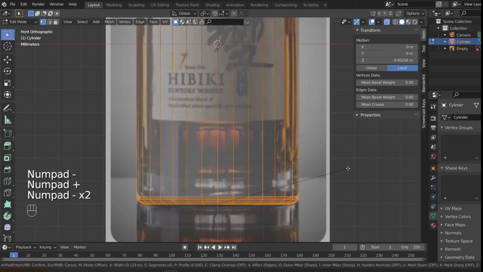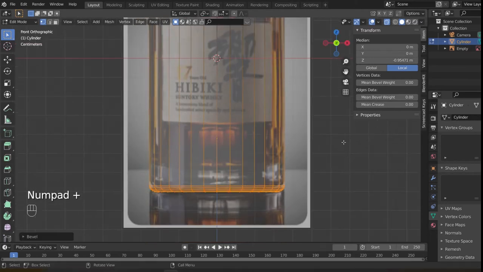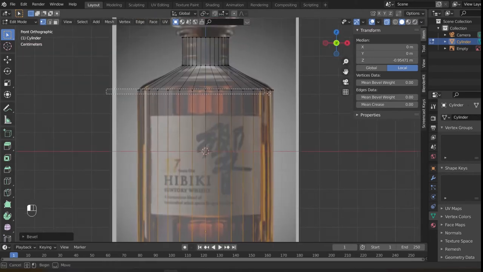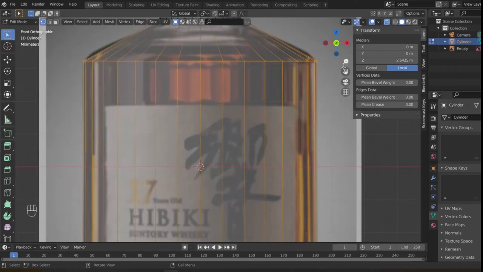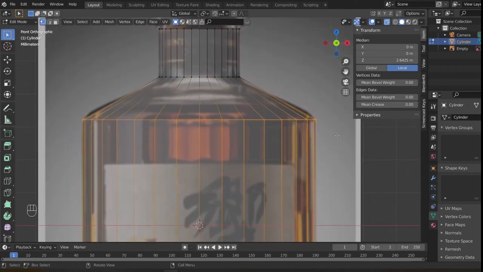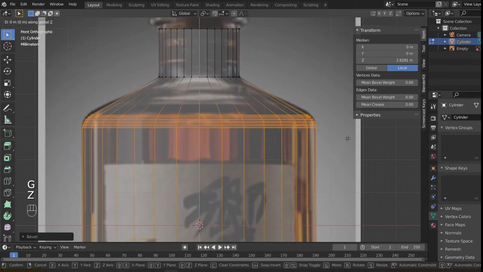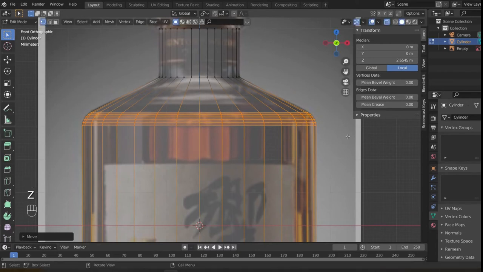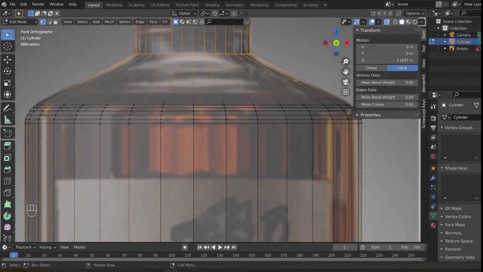So just take your time and just do it carefully. So I think this is okay. So for this, we also do it for this side too. Control V, Control V. Great. Then G and Z to move the whole thing up to align it. Here too, the same thing, Control V. Alright.